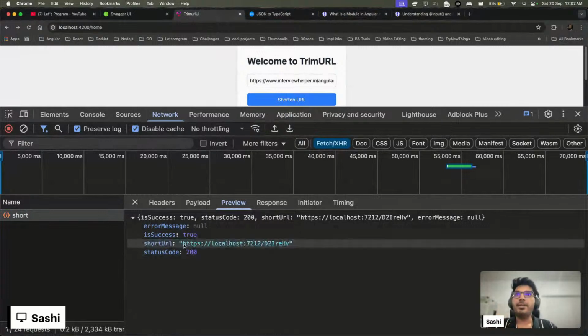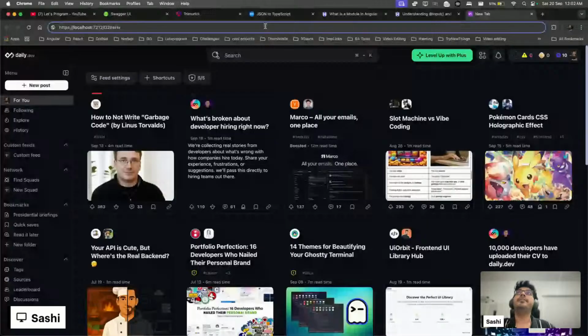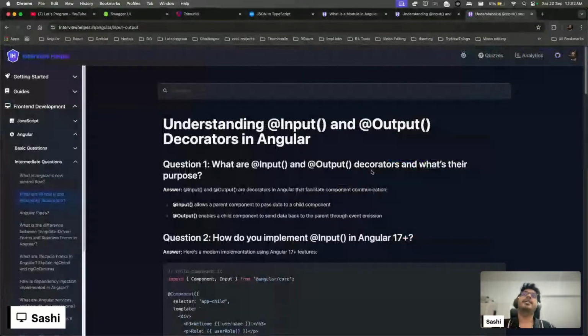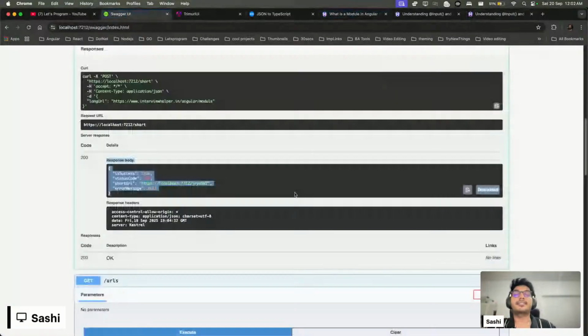If I copy this URL and go here and hit enter, my expectation is it should open this page, right? So let me hit enter, and can you see now I got again the same page and output, correct? Which means nice, the first API is integrated successfully.